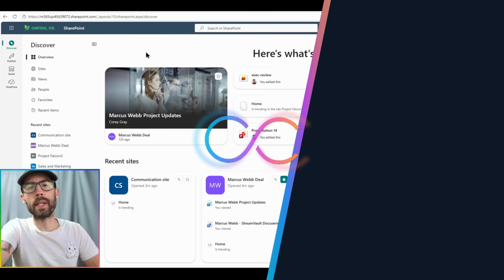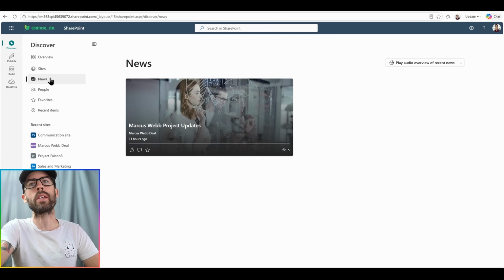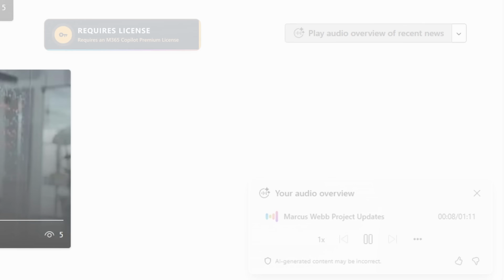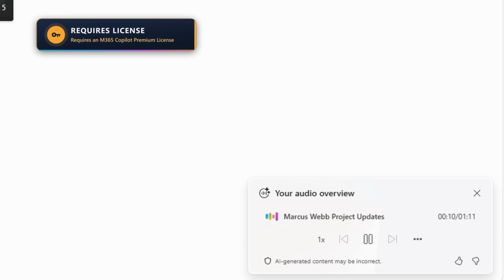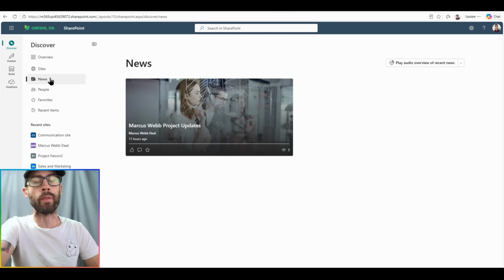New SharePoint updates surround audio overviews, summarization, and automated document creation. I'm here on the SharePoint start page, and if I navigate into my news section, you'll see in the top right hand corner I have an option to play audio overview of recent news. So if I have one or multiple news pages, this audio overview will include all of that content into a quick and easy audio overview for me.